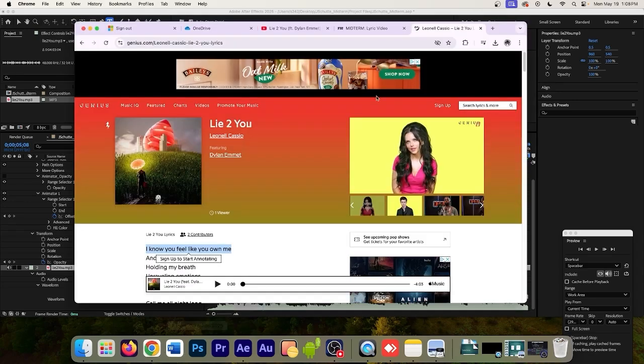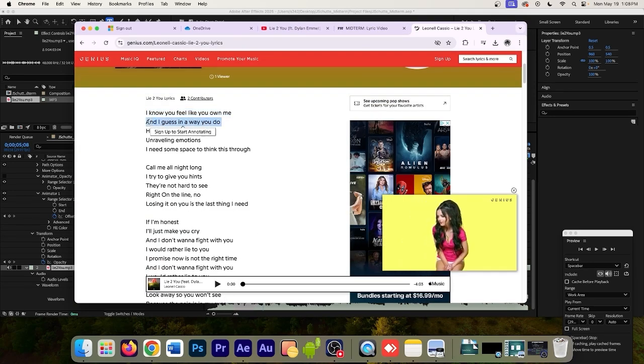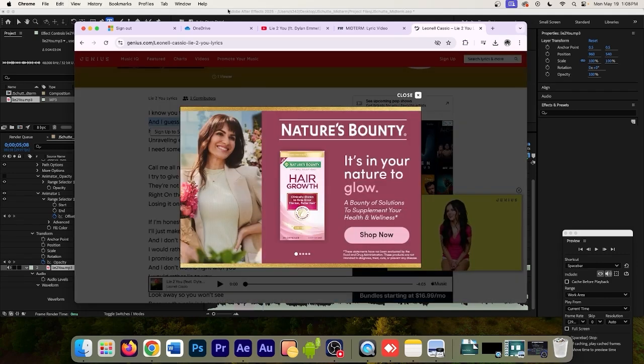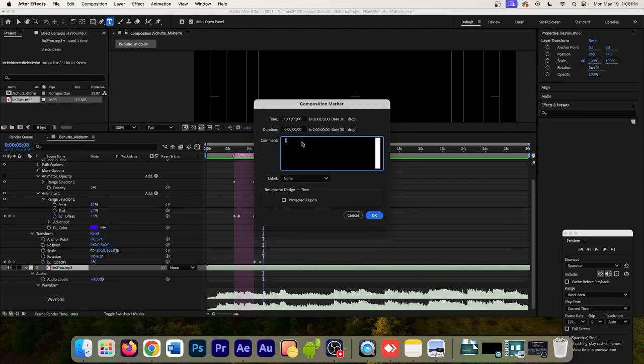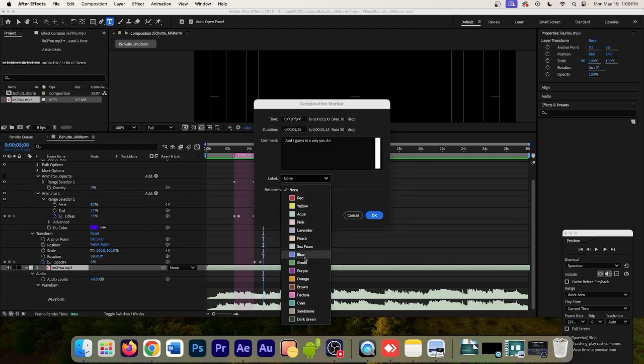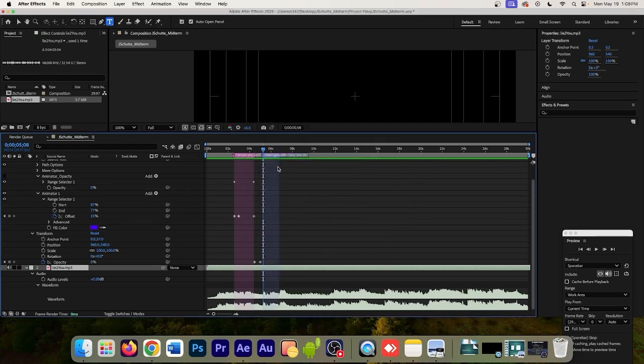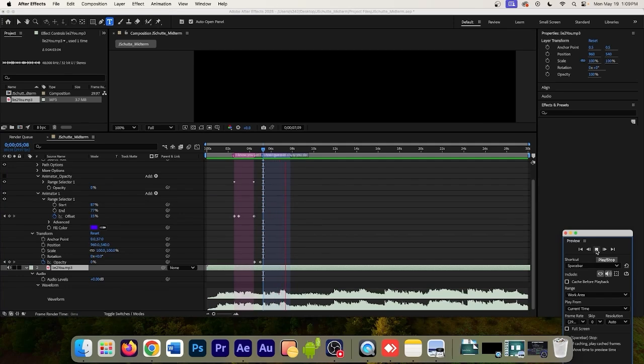And I know this part seems rather tedious, but trust me. And this might be another second. And again, the cool thing is when it comes to composition markers, you can always just adjust them even after the fact. And I usually give everything a different color so it can differentiate. There we go.